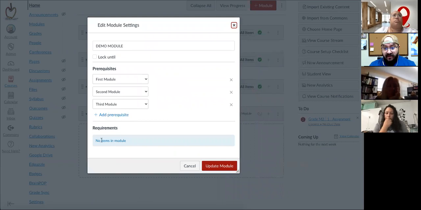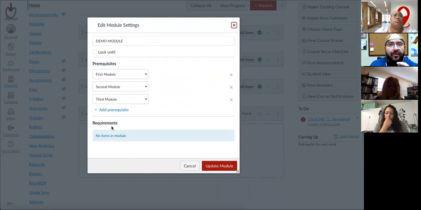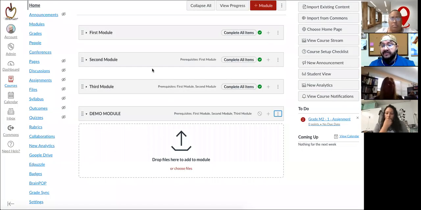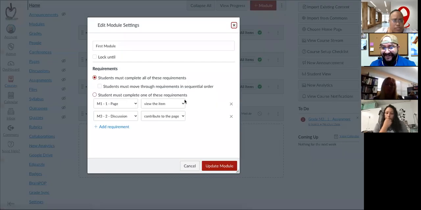It'll just say, oh, okay, well, this one's a poor example because I don't have anything in this module. So that's a good point. You have to have content in your module before you can set a requirement for it. You can't say, do assignment number 2 if there is no assignment number 2. So here, we'll just do this. I'll remove these so you can see what it looks like.